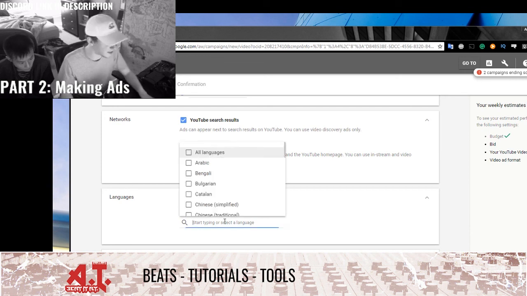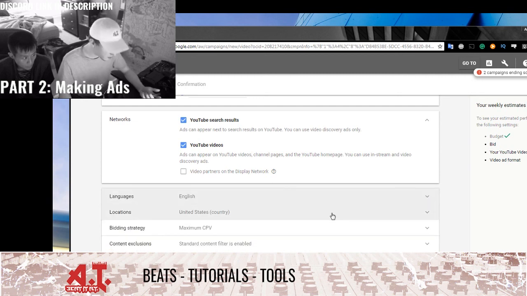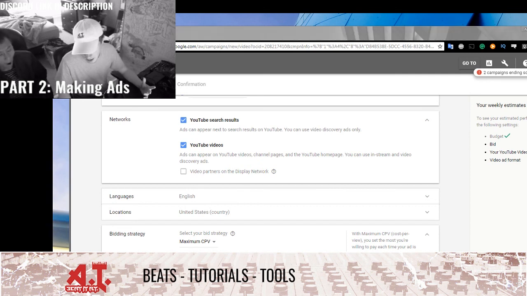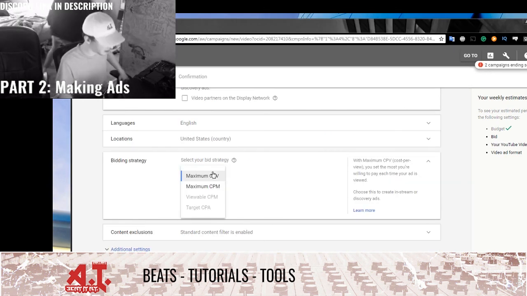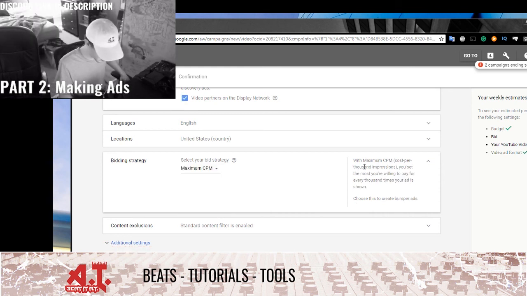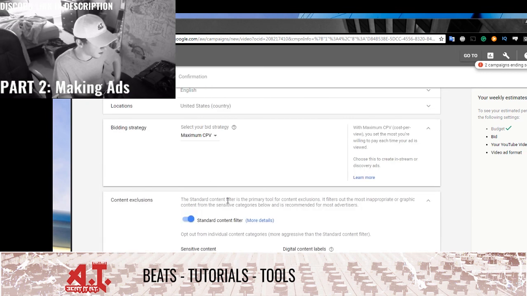Languages, since I'm actually speaking in this one, I think it'll be best to just have English. Sure, other people from other countries could probably understand it, but it makes the most sense. Excellent. So then here's the strategy for how you want to bid. Maximum cost per view, or CPM, cost per thousand impressions. You set the most you're willing to pay for every 1,000 times your ad is shown, or use this to create bumper ads. So now what we're gonna do is CPV, actually.